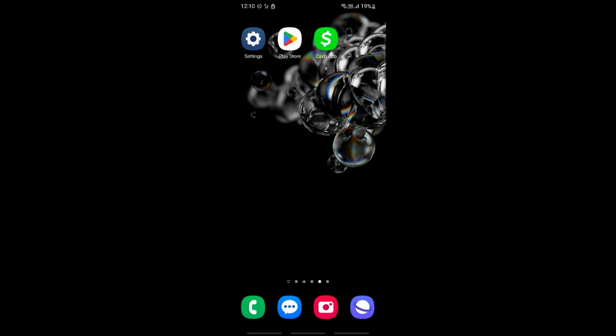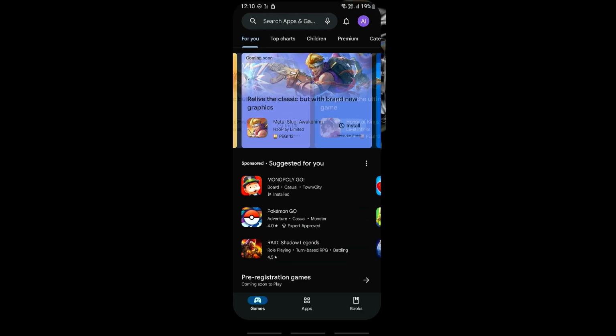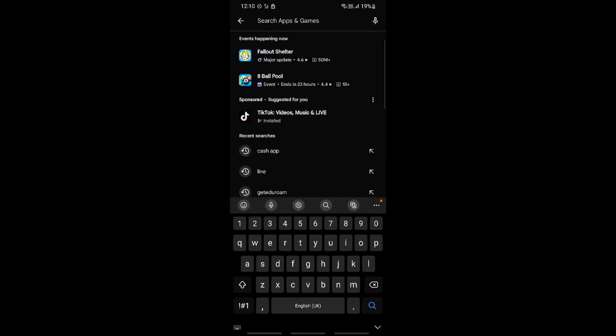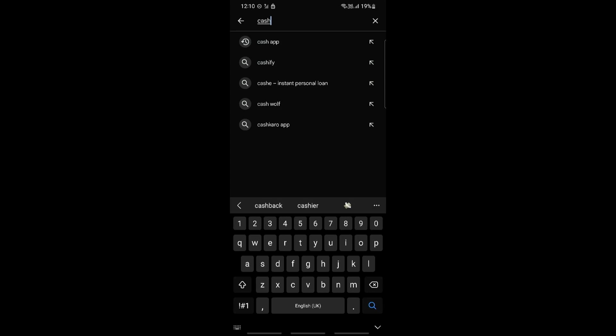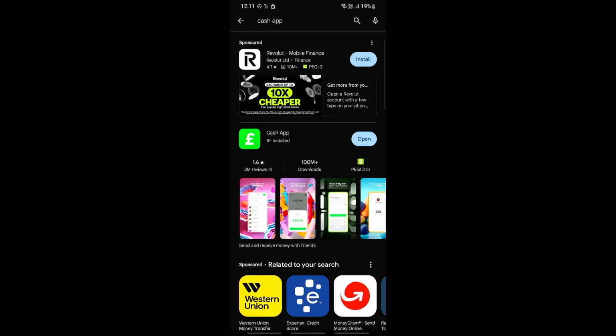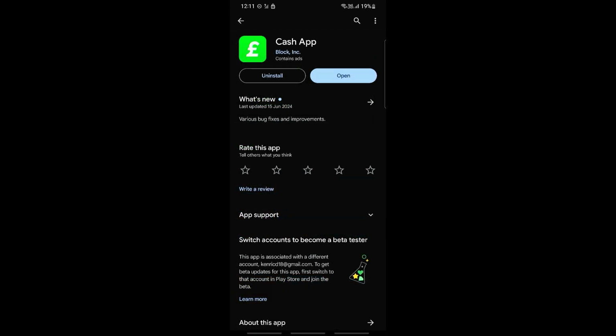If that doesn't work, let's try the other way, which is to make sure that you are on the latest version of Cash App itself. Sometimes when there are problems, they will make fixes, but you will need to update by going to the Play Store and searching for Cash App. Click on the app, and if it says update rather than open right here, it means that there are some new fixes that have been added.